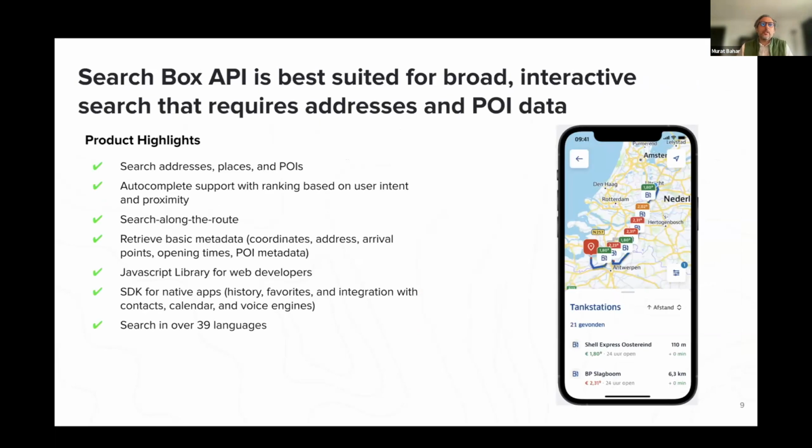Again, if I want to highlight the product highlights for Searchbox API, it combines addresses, places, POIs, everything you may want to search on a map. It comes with autocomplete support with ranking based on user intent and proximity. Our ranking logic and ranking models take care of understanding the user intent and turning it into relevant results. So it's all done for us.